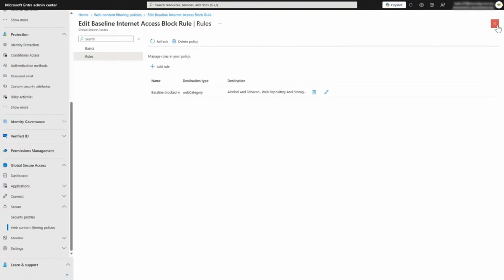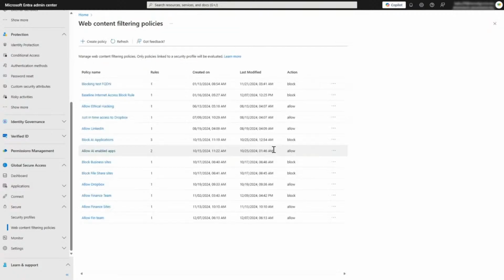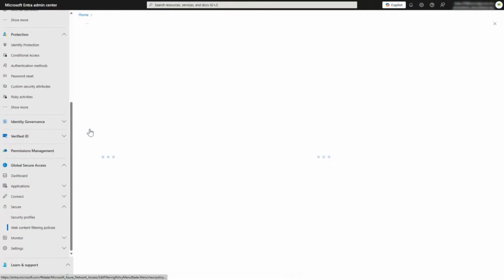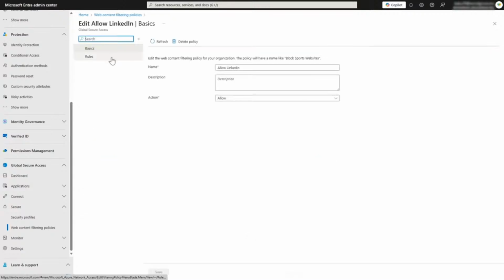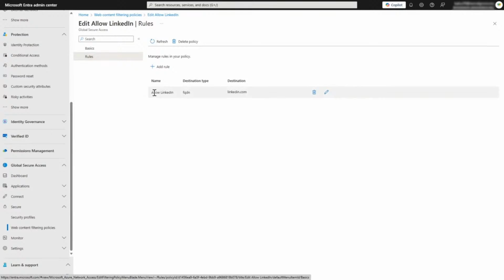However, we want to allow access to certain websites for some users in the organization, and websites like LinkedIn should be allowed. So for that, we create an allow rule called Allow LinkedIn. And here you can see that the action for this rule is set to allow. And since we are allowing only one website, here we are using the FQDN with the destination linkedin.com. Now let's see how we can use this rule to override the other rule which blocks social networking sites.